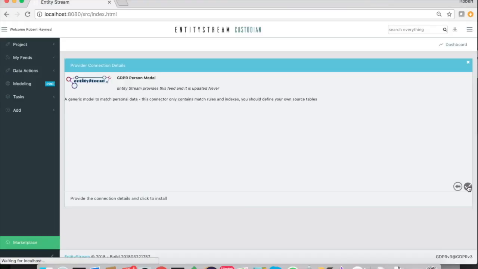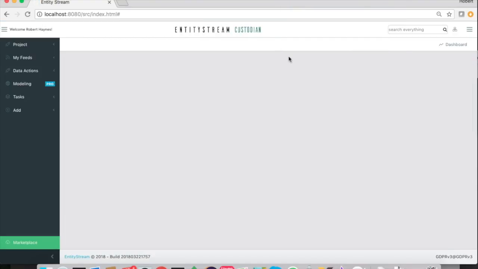So I click the tick button. If at any point I have a problem, then of course I can come back to my marketplace and I can reinstall my model if I have an issue. The installation and reinstallation process will not delete any data. It will clearly just update. Okay, so the installation process for the marketplace is completed.